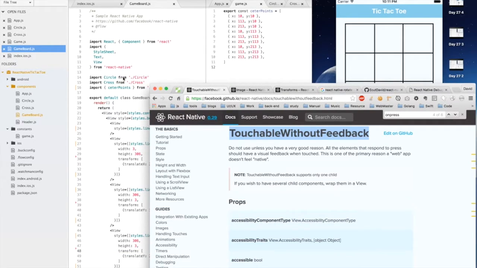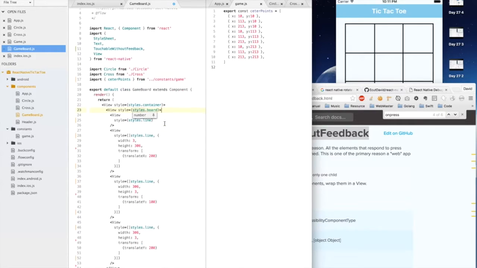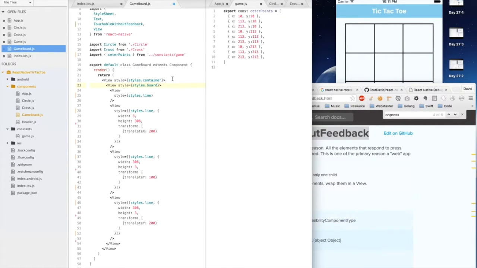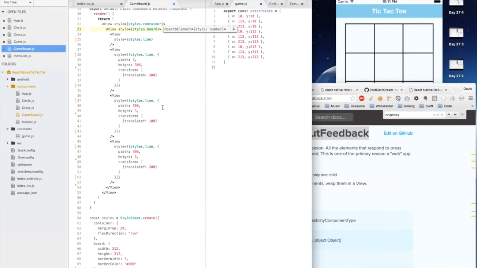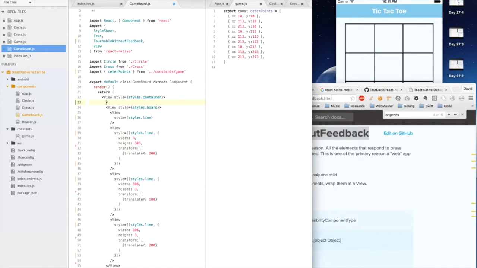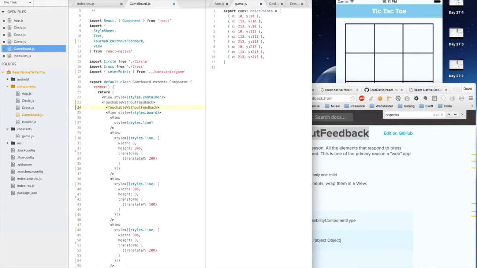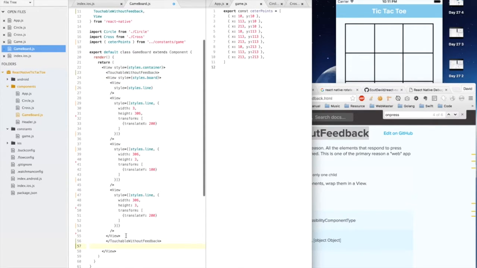Now let's go to the TouchableWithoutFeedback. Let me import it. And let's wrap the, should do. Oh, I see. So let me wrap this into a TouchableWithoutFeedback. Here, change the indent, and I should say onPress.